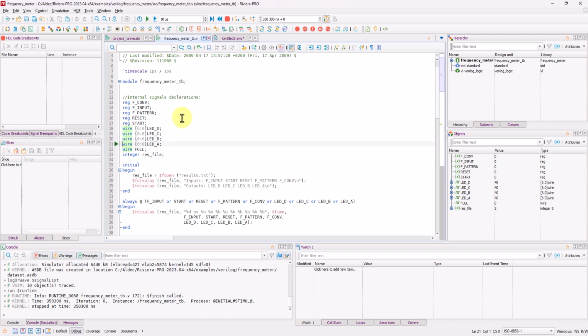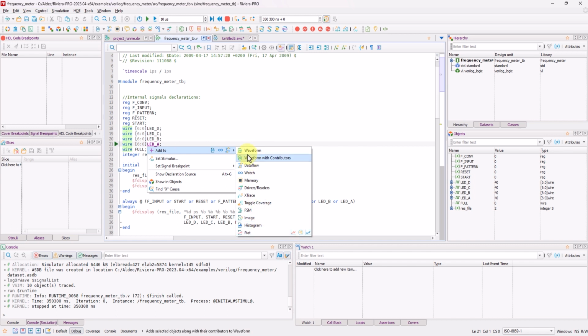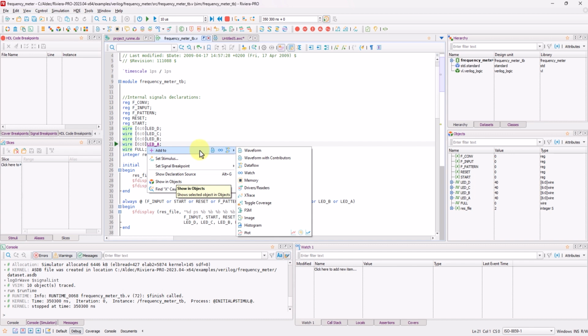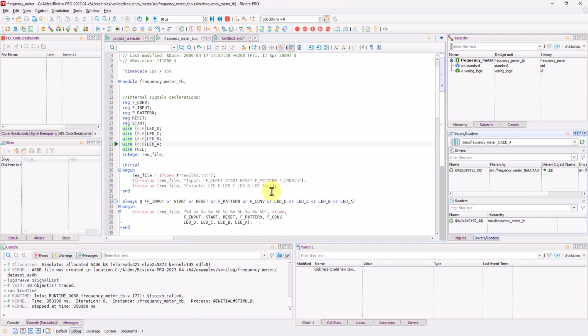While simulation is still running, when I hover over LEDA, the text turns purple and a small drop-down button appears. When I click on this, a context menu appears, and in this menu, you have the Add To option, as well as Set Stimuli, Breakpoints, Show the selected object's declaration source, and showing it in the Objects viewer. Now I'll add this signal to the Drivers and Readers window, and now you have information for LEDA. If you ever need to pull up Drivers and Readers, just click on this button here.